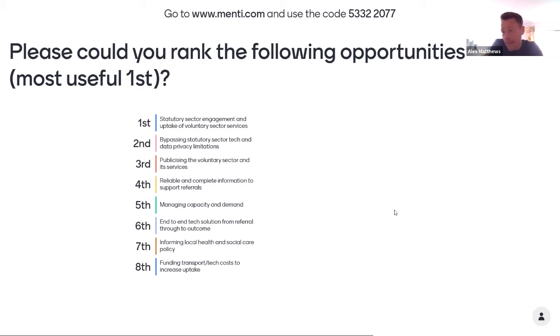Having an end-to-end technical solution from referral through to reporting of outcomes, informing local health and social care policy by understanding how referrals are working and what's out there, and then the means of providing some of the funding that might support the transport and technology costs associated with making and supporting a referral for an individual. So if I could ask you to go through the same exercise of ranking these opportunities, that'd be really excellent.